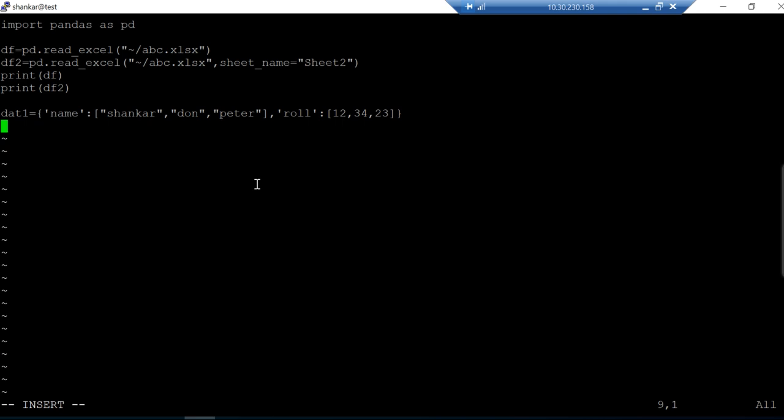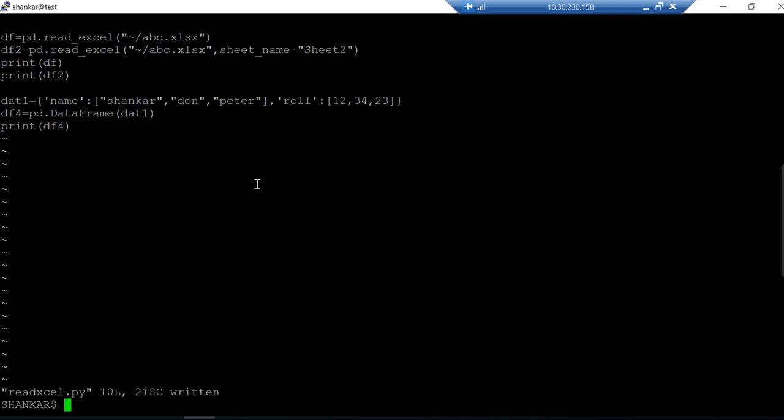Now we have to create the data frame for this. We can create the data frame using pd.DataFrame, and then we pass this data into it. So this is how we can create the data frame. Now let's print this to see whether we are able to print it or not, and then we are going to write this to the Excel sheet. Let's check first if the data frame is created properly. Okay, so we'll just save, and then let's try to run it.